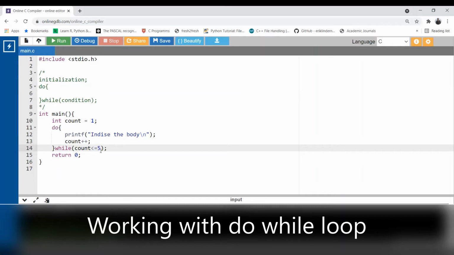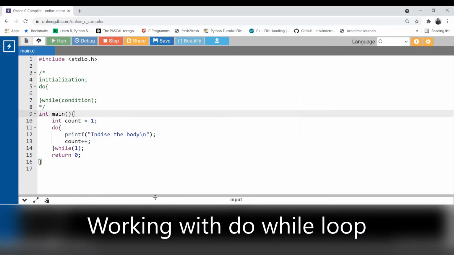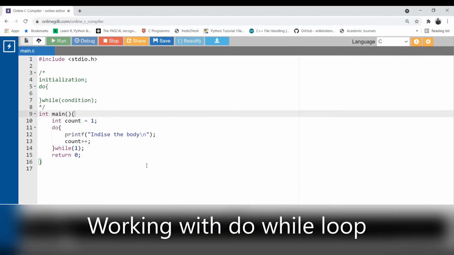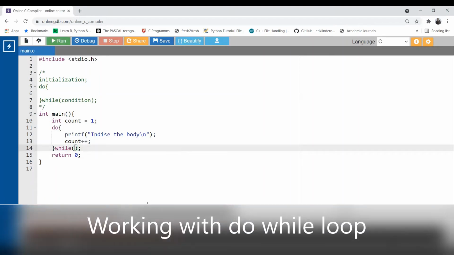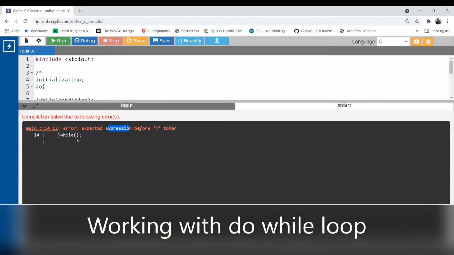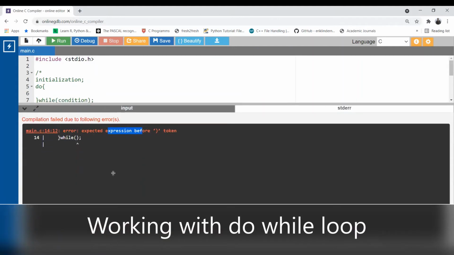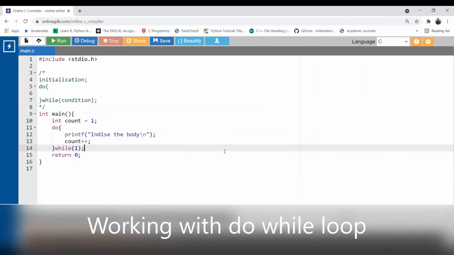Can we make a do while loop infinite? Let us try. Let's put 1 over here. We did it in the while loop as well using 1. So run this. See, it is infinite. Can we miss the condition here? Let's try. See? No. You did not follow the syntax. It is telling you that it expected some expression inside this parenthesis. Okay. So let's make it 1.